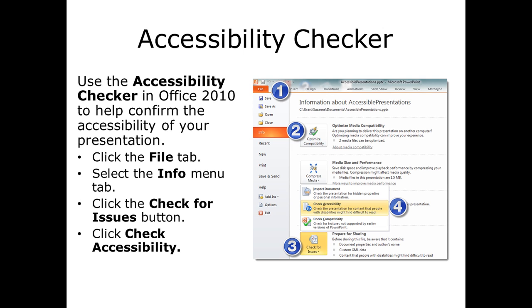Now, as I said, it doesn't always catch everything, but it's a great start, and it's a great resource and a great way to end this lesson on accessible presentations using Microsoft PowerPoint 2010.